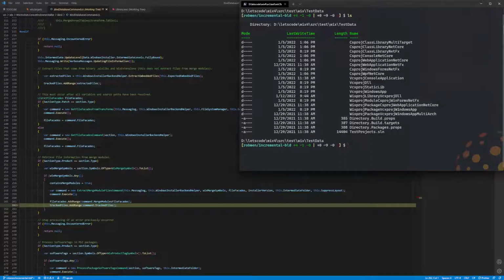So into the Wix proj, let's see. Does it matter? We were working on, which one of these had the merge module? My memory's not good enough here. Let's see. Wix module. That's the creation of the module. So it must have been the Windows app. Let's take a quick look at this.